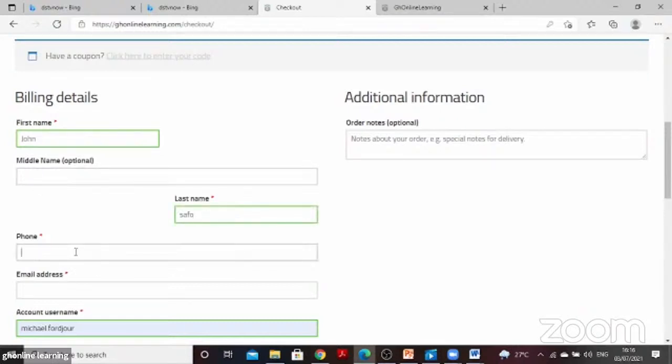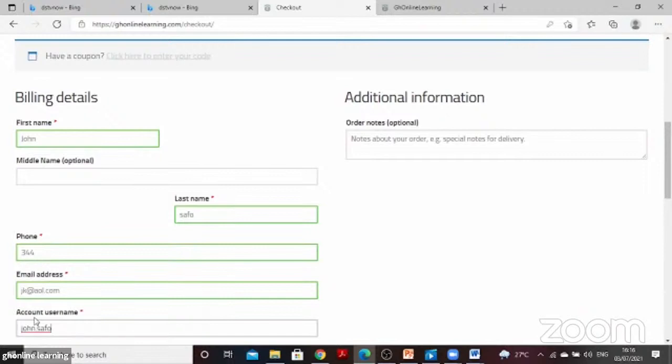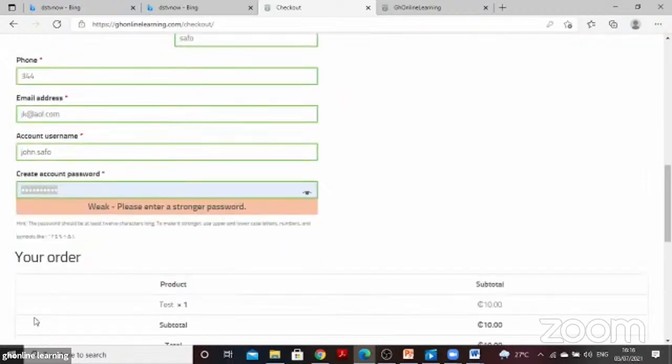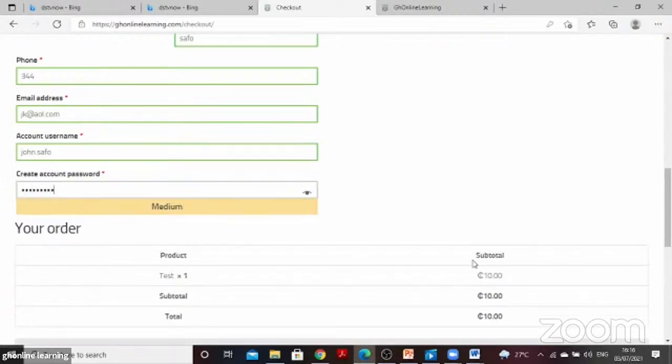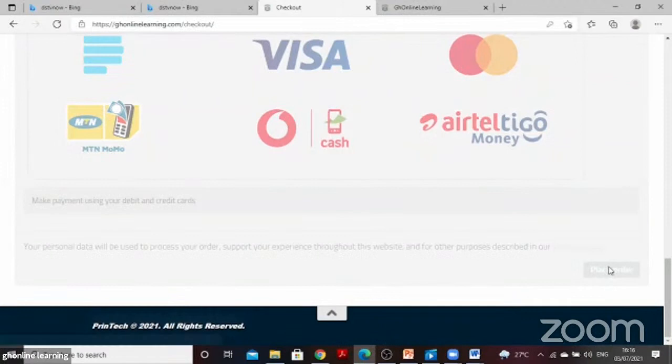Then you enter your phone number and your email, and then you create your account password, say 1, 2, 3. When it's medium strength, you can continue. So there's a payment model. You place your order to join this live session as it's going on.